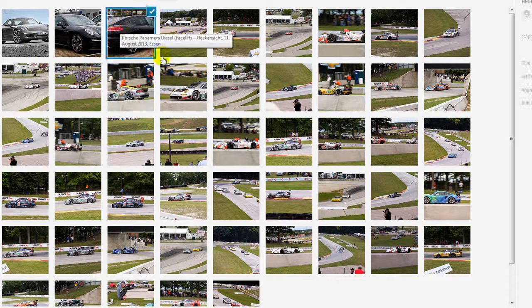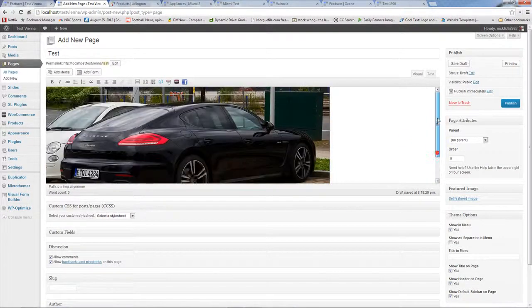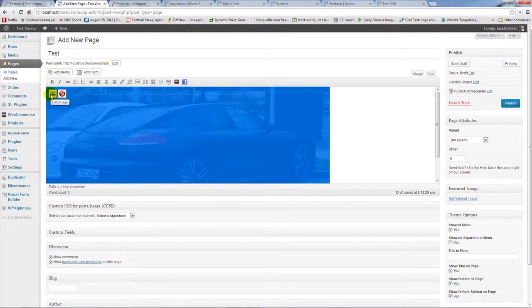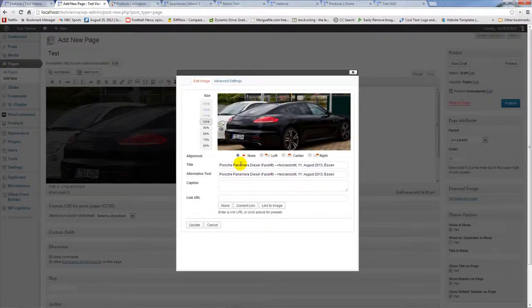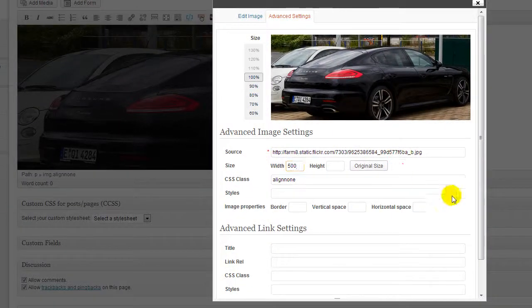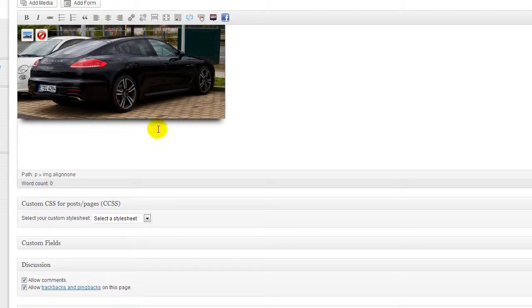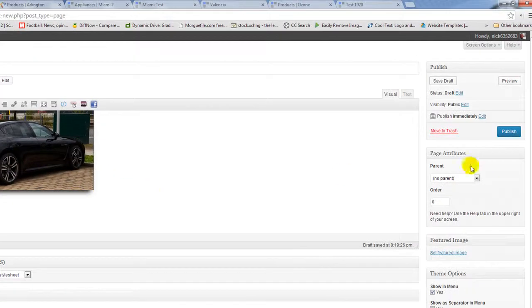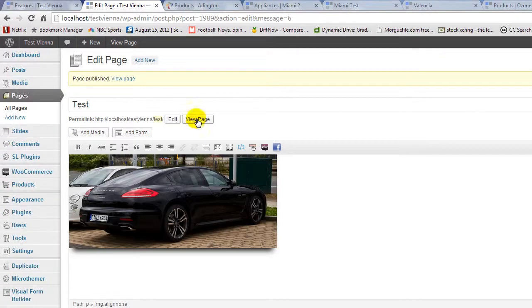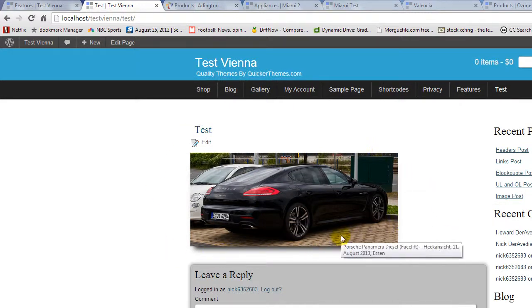So let's say I want to put that image in. Alright, so let me change the size. Let me make it 500 pixels. I'm gonna update. Automatically, as you see, it put the shadow over here. So let me publish it so you can see it on the front and how it looks. Okay, this is the image with a shadow.